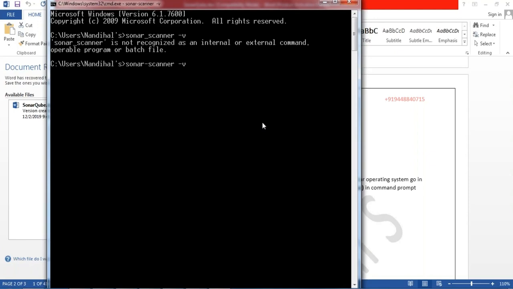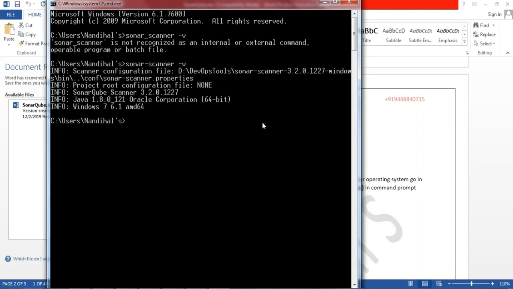If you get the version number of your Sonarqube scanner, then the installation we have done is correct, guys. Right now we have got the scanner information, and it is of Windows 7, Java is 1.8, and as I told you, Java is mandatory guys, otherwise it will not run. So this is the way you need to set the environment variables in a Windows machine, whereas in Linux it is an assignment guys. Just try it out.